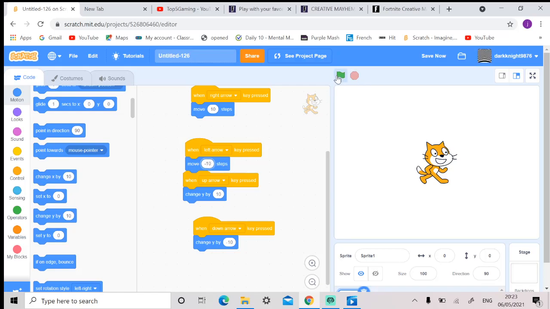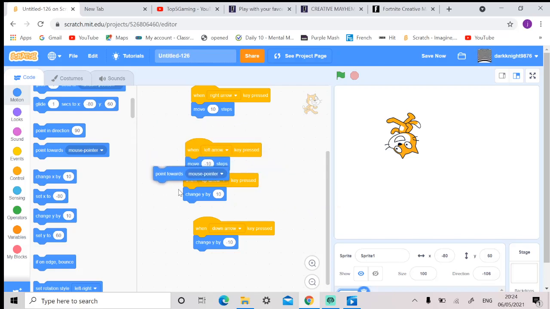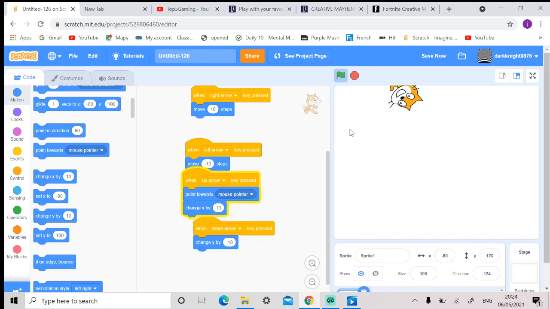So now, when I click, it does what I want it to do, and I can make it go around in anything I like. You'll notice when I click on that, it'll do that. When I do that, it'll do that. It's right, left, down, up. And you can also have this, so it points towards your mouse pointer. Or you could have it so if you press the up arrow, it points to your mouse pointer. And yeah, you probably get it. And you could have it so he does that.